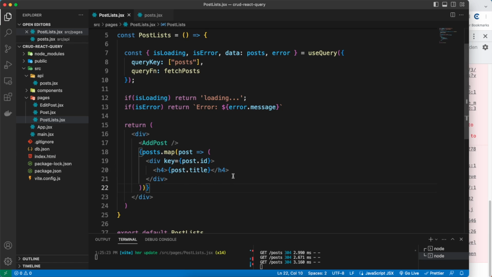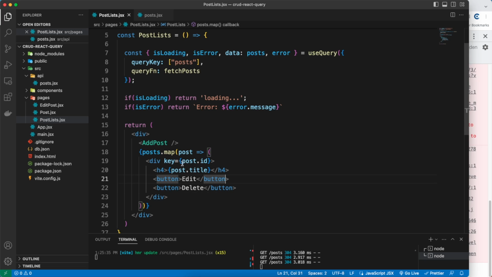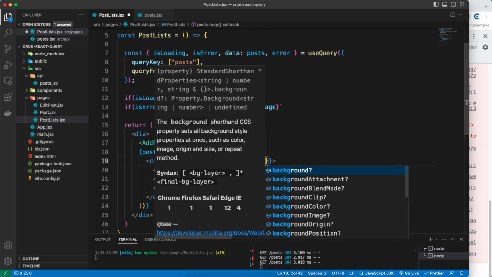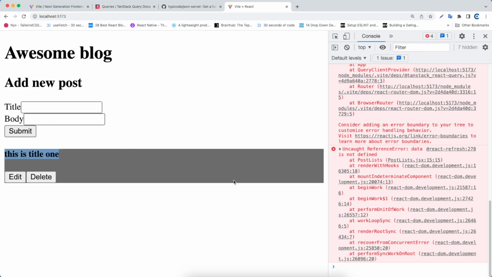Pretty cool. And also here I'm going to put a button. So let's do button, and it's going to be edit and also delete. All right, and also inside this div here, I'm going to just add a background color here. So let's do background, and I'm going to give a color, let's say 77, and here we go.